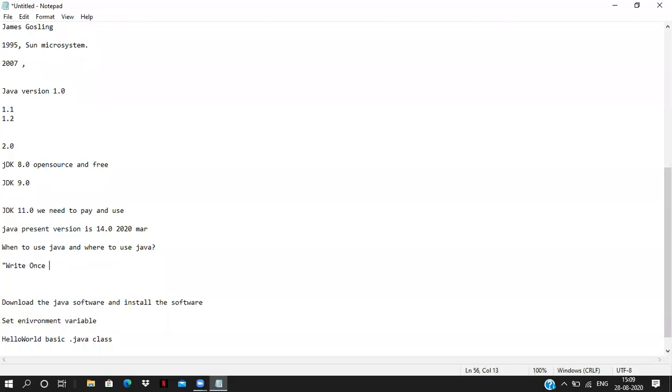Right, Java is write once and run anywhere. If we write our Java class only once, we can compile our class and run it anywhere. WORA: write once, run anywhere. Write our code only once, and we can use the software anywhere. That is the main concept of this Java programming language.